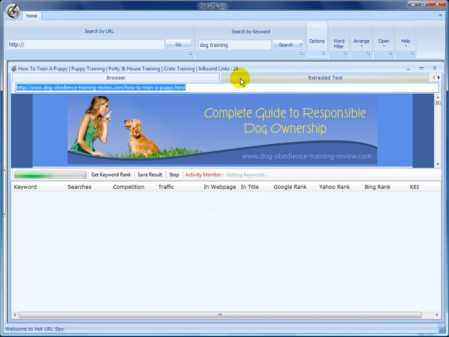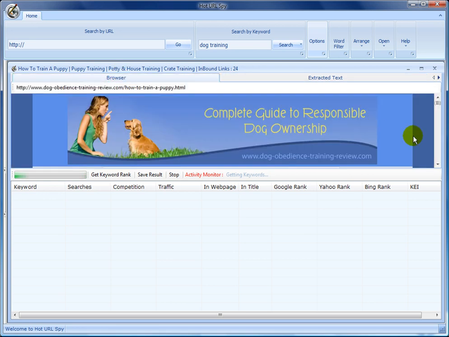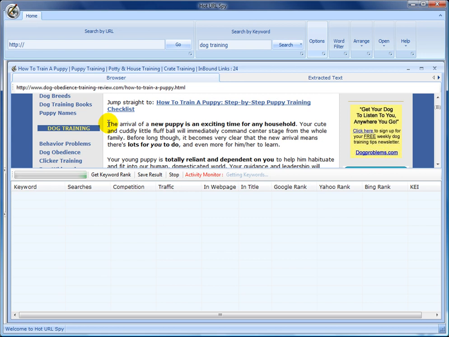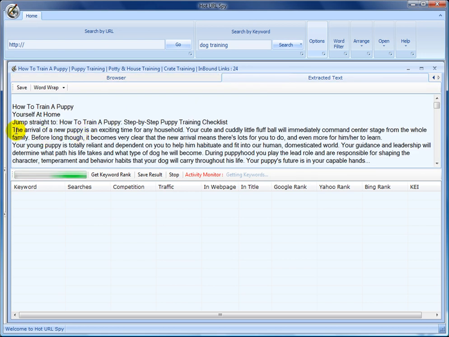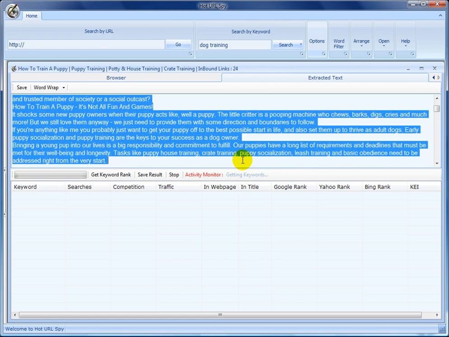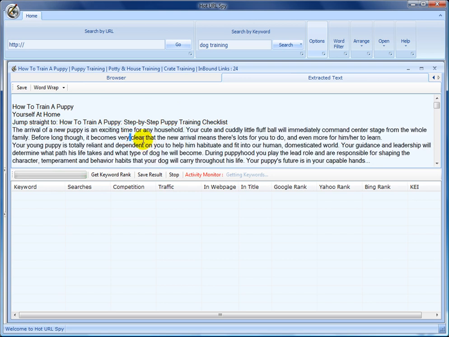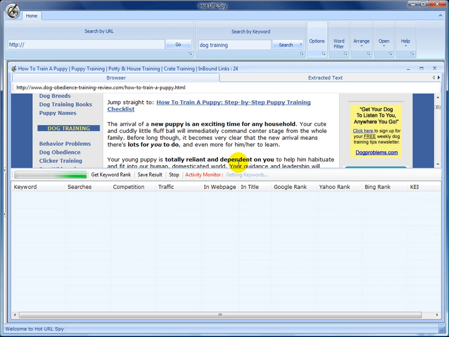Now you notice here on the next tab we have extracted text. Now if we go back to the web page here, we can see here is some of the text, and here is that text extracted, so that if you wanted to quickly save that and rewrite your own pages focusing on the keywords that they've used in that page, that would be a lot easier to do. So let's go back to the browser.